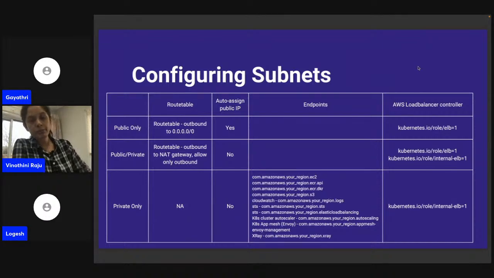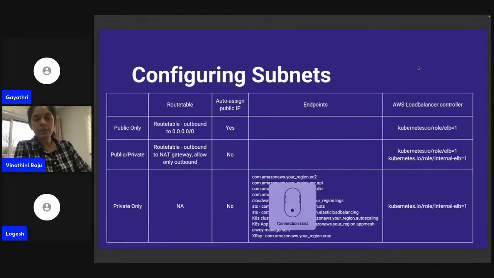But in case of private only, you need to create certain endpoints so that you can resolve and use some of the AWS services. If you want to, for instance, talk to STS or CloudWatch, then you will be using a domain name, and that domain name has to be resolved within the VPC itself. So you have to create a few endpoints to resolve those domain names, right? If you have to talk to other AWS services. There are certain mandatory endpoints that you need to create, and if you're using additional services, then you have to configure those endpoints as well.